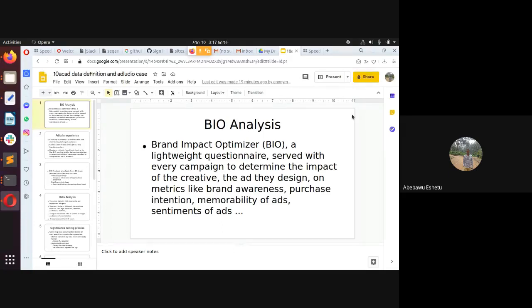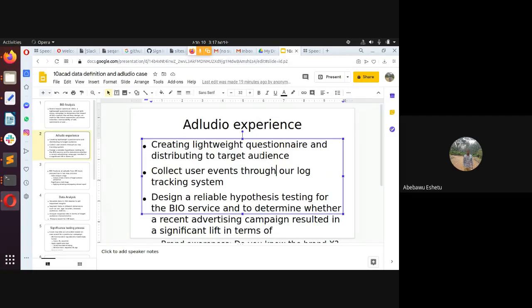So I think this point. Make it more beautiful.